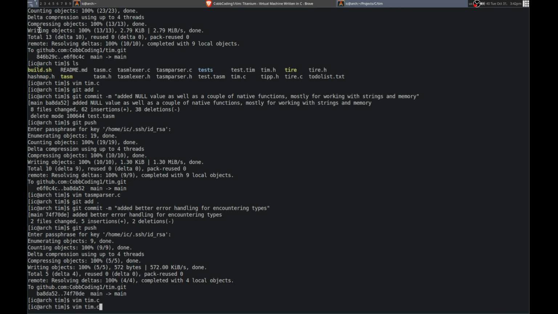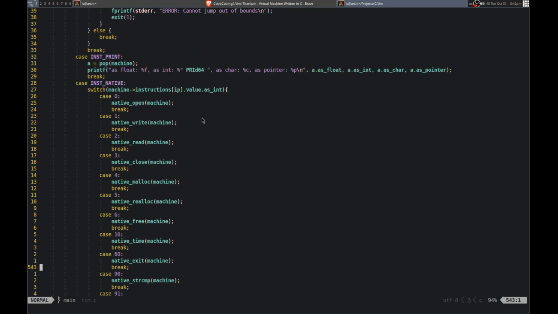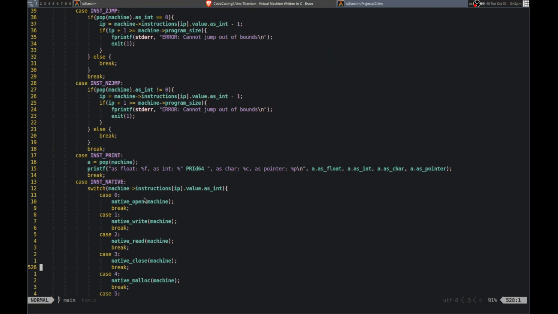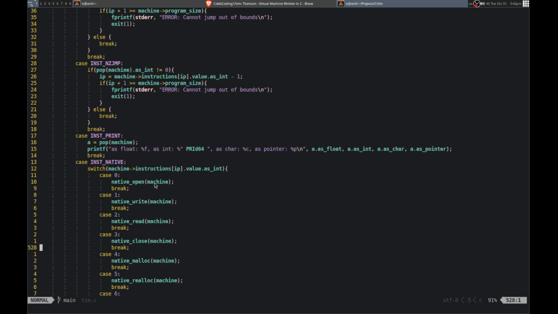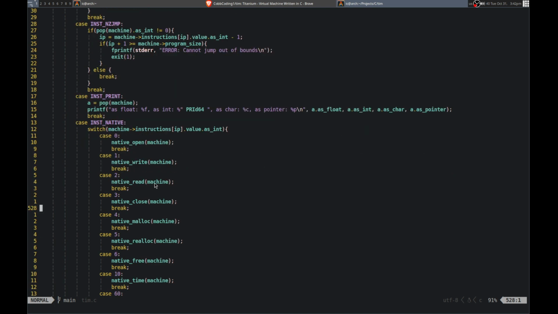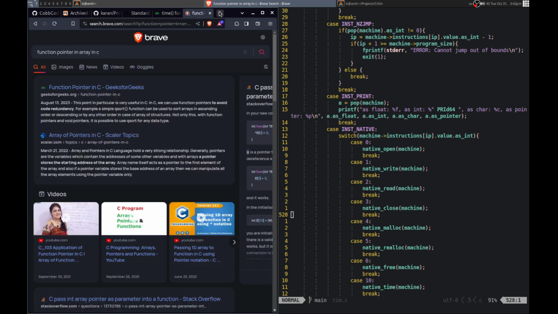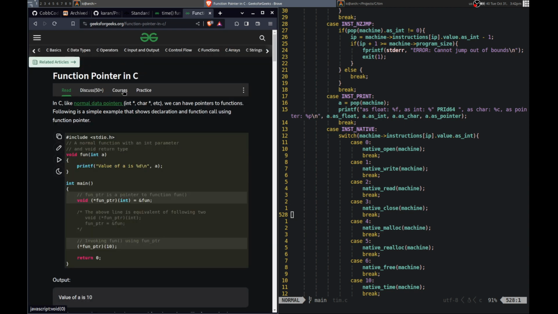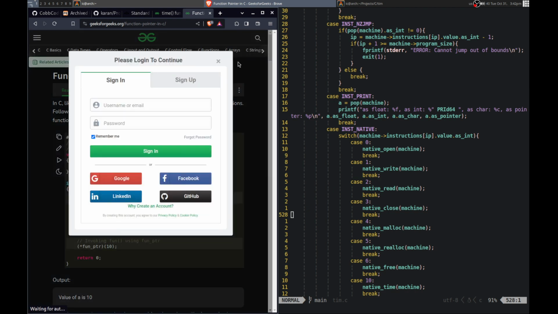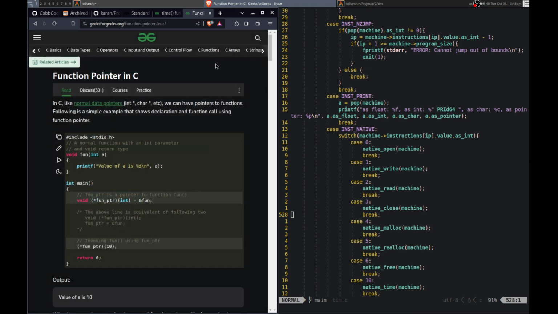Yeah, so maybe this could be moved to a different function. I could use a function pointer in an array and index that instead, but I don't know if that's a good idea, because that can cause some problems. How do those work again? Function pointer in array. Let me see. Alright, yeah, so that's how you define it. So could I do that? I would have to define each one.